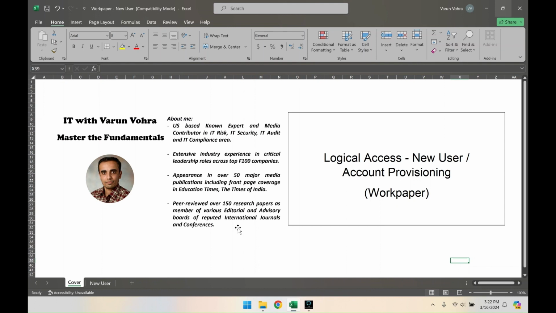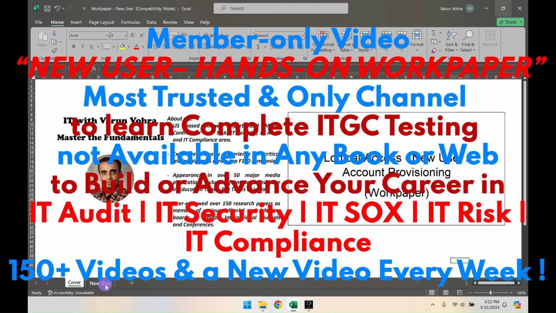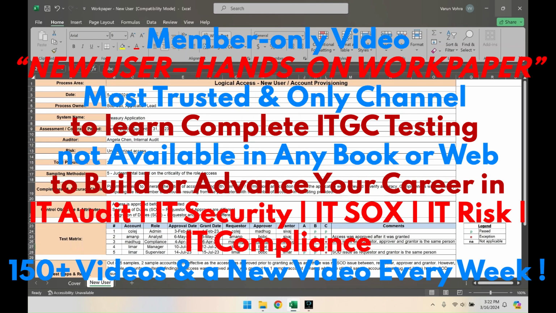Friends, continuing the Workpaper series where we are learning hands-on skills on what a testing workpaper looks like and how to document a testing workpaper for different control areas. Today we will cover account provisioning or new user control area under the logical access ITGC category. So let's dive into that new user tab for testing details.